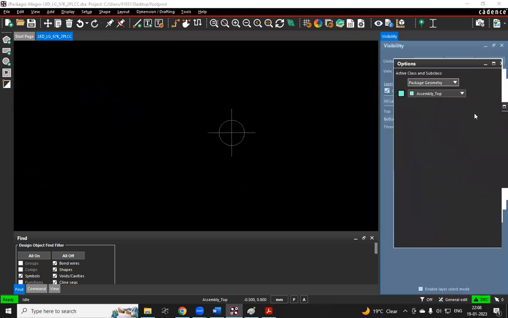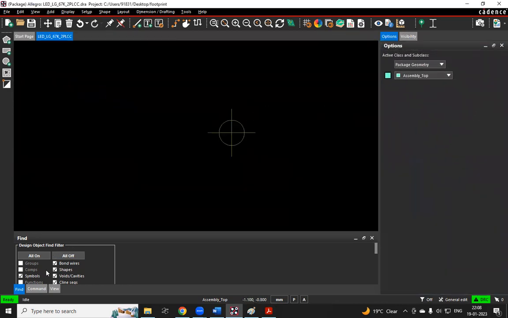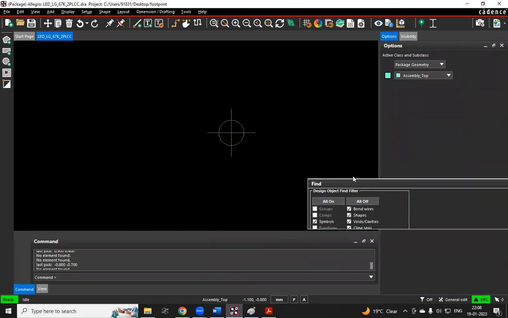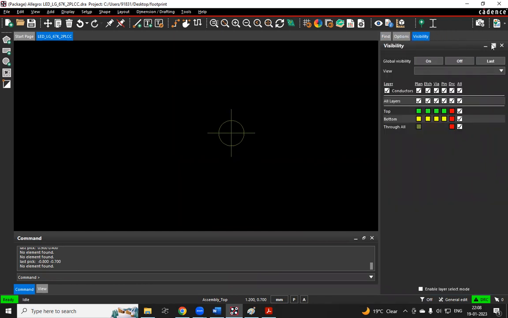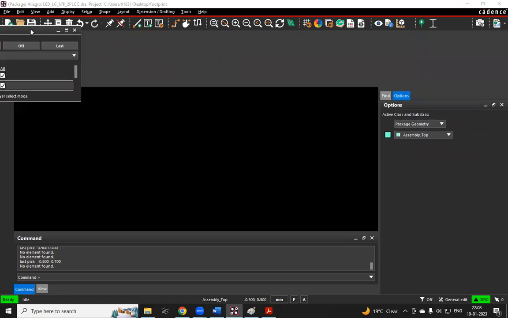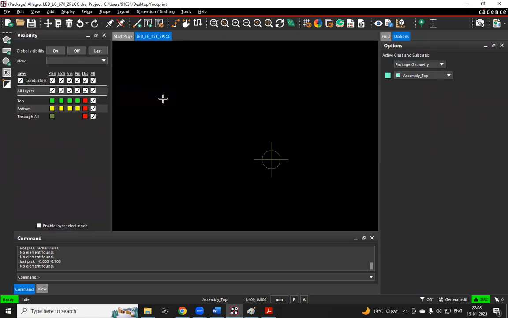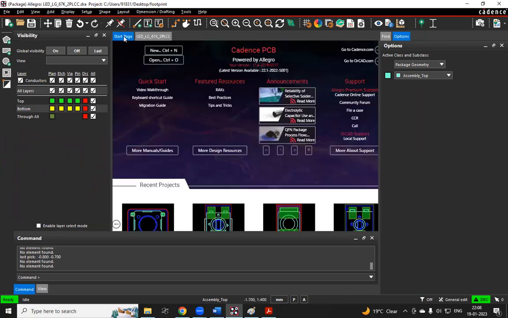This can adjust. Keep 1/1, it will come. I'm telling you this because at the initial beginner stage, you can miss this. It can come anywhere, sometimes it will be here, right? If you keep it like this, your working area is very less.